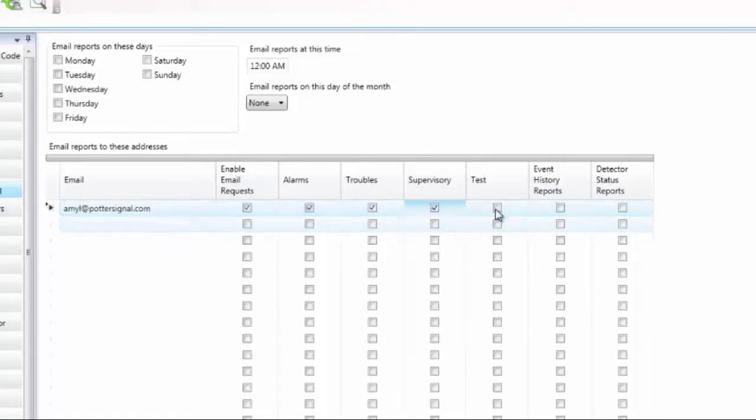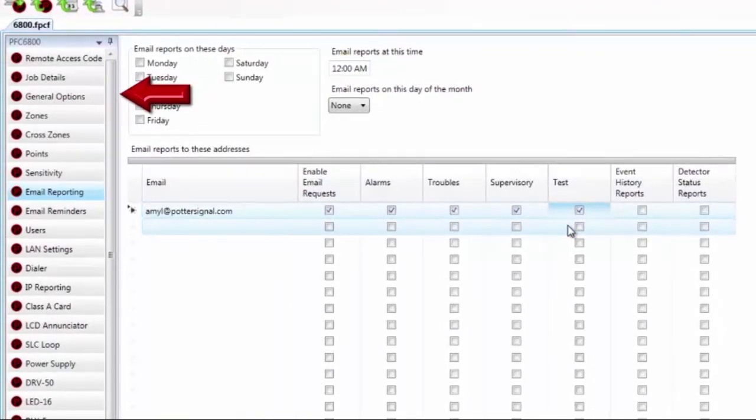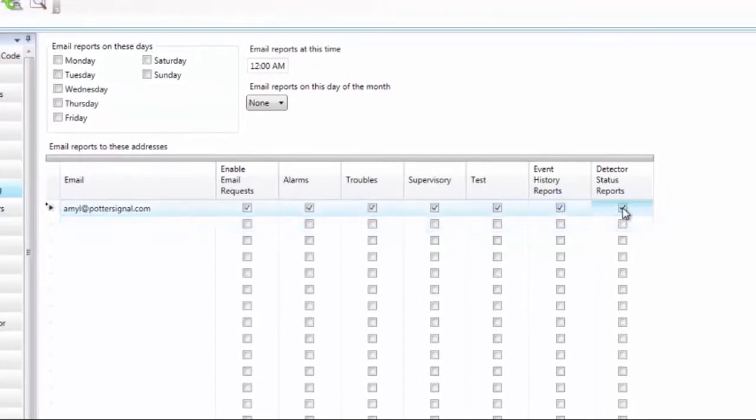The next column is test. If I have this selected, it will send a test email to me once a day, every 24 hours, and the time that this email is sent is set under General Options under Auto Test Time. The default was 2 a.m., so I would get these at 2 a.m. unless I change that.